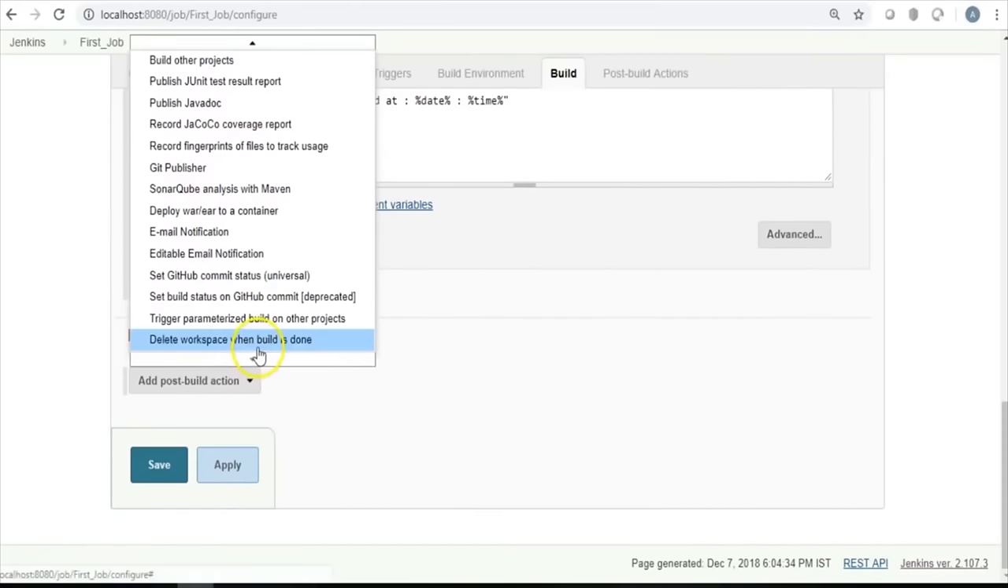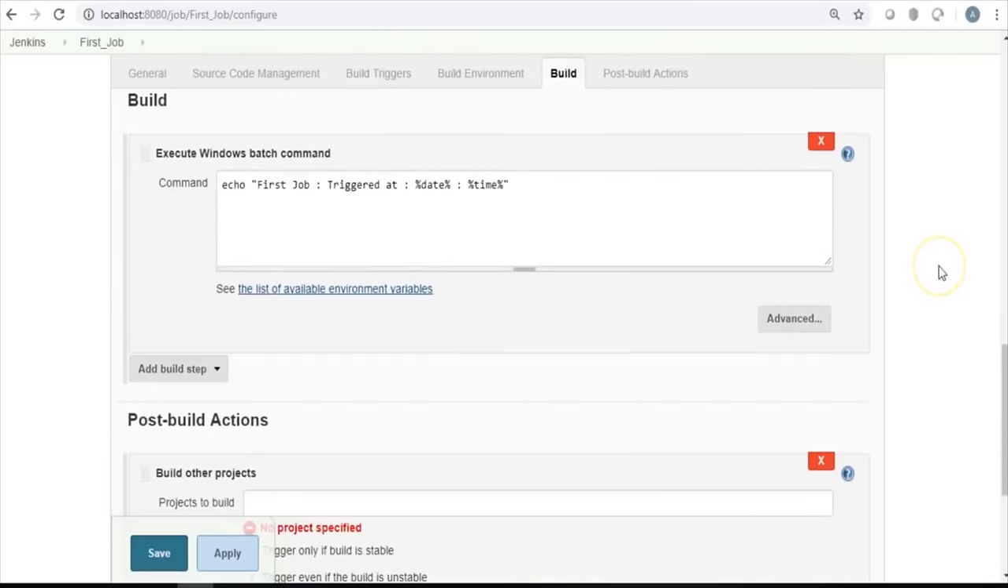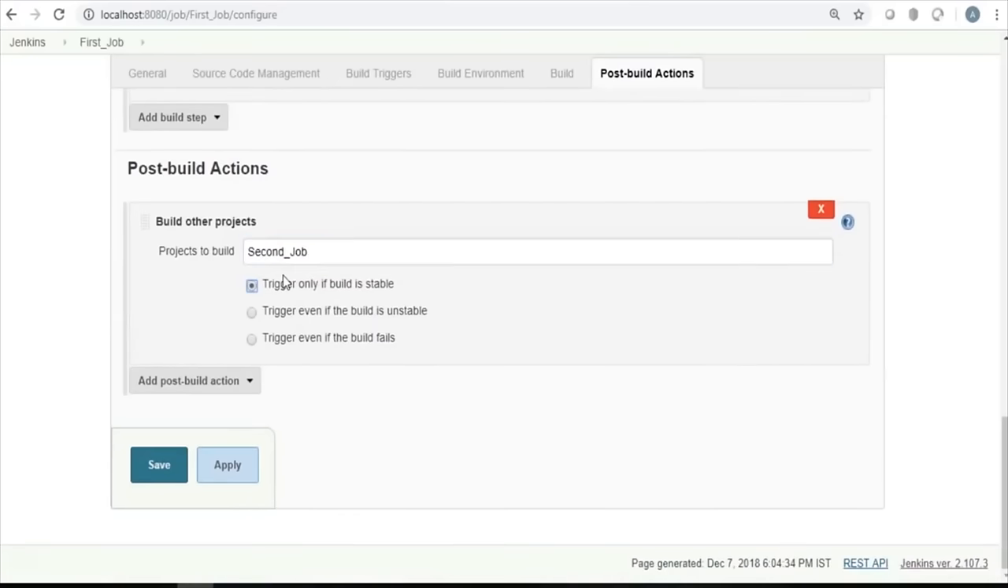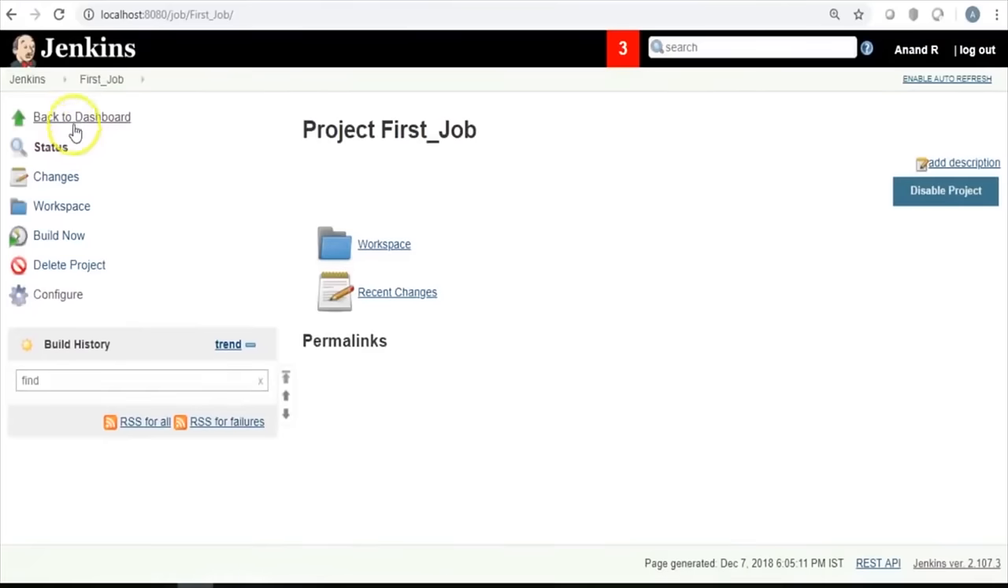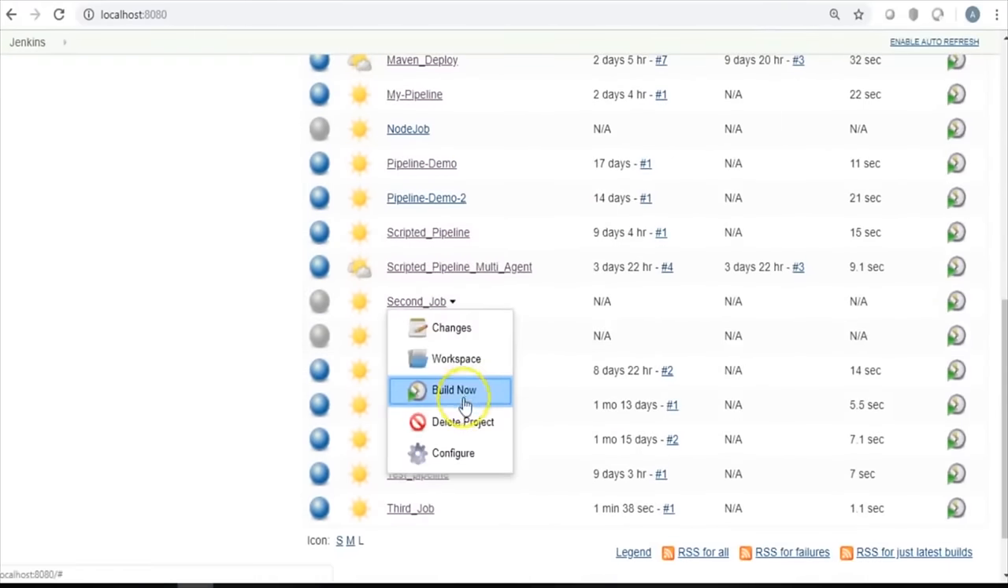Let me check the other one. Build other projects. This is what I would want to do. So after the first job is done, I want to trigger my second job. All right, I would say save this. Now let me go back to my second job and trigger the third job after the second job is done.